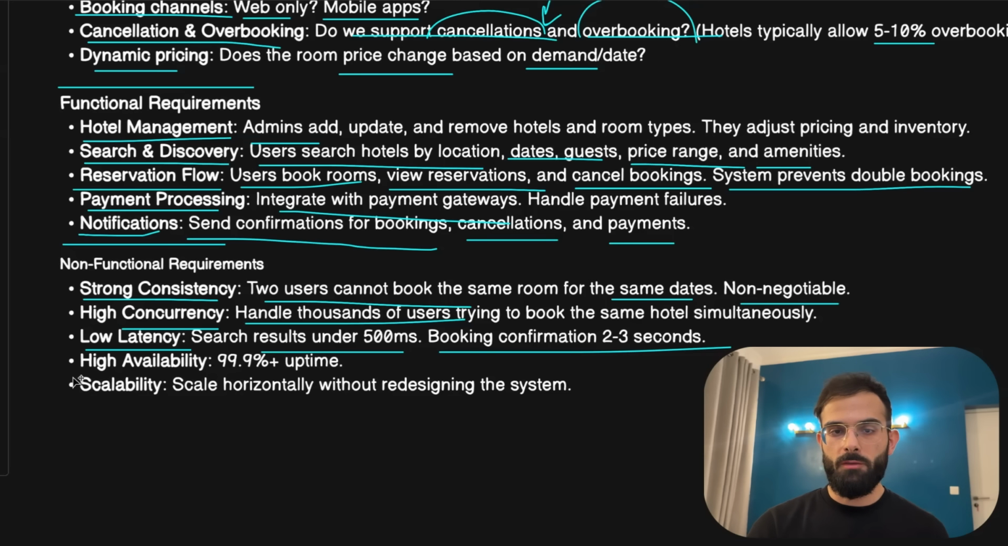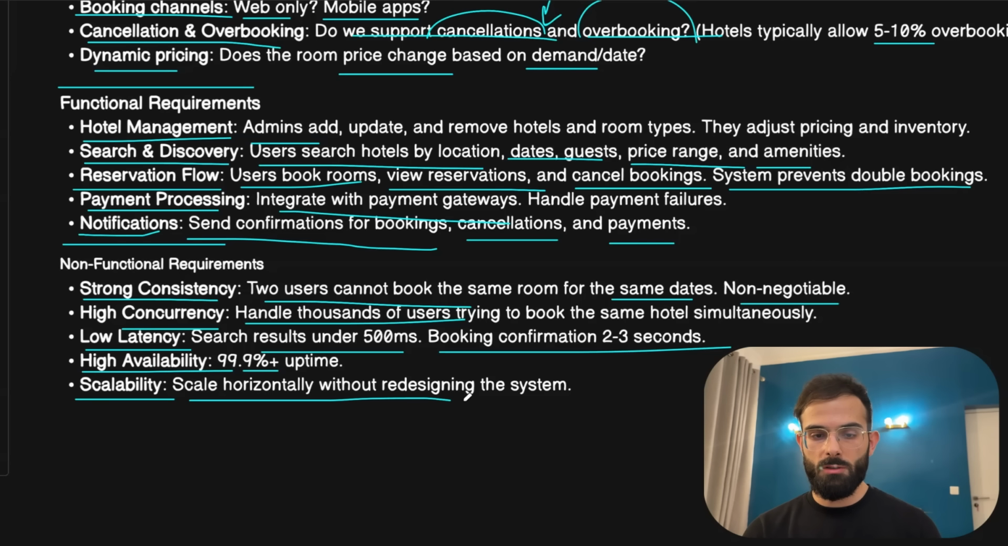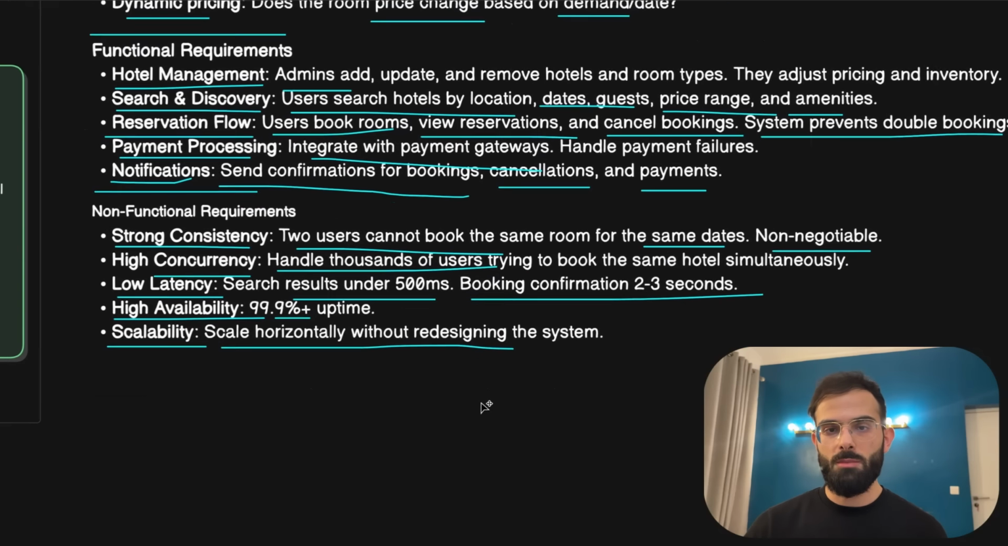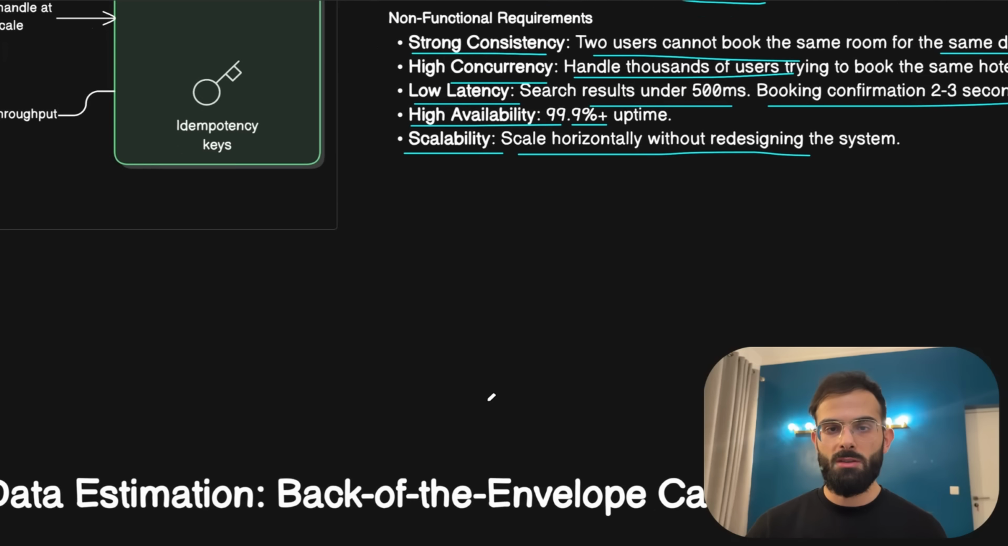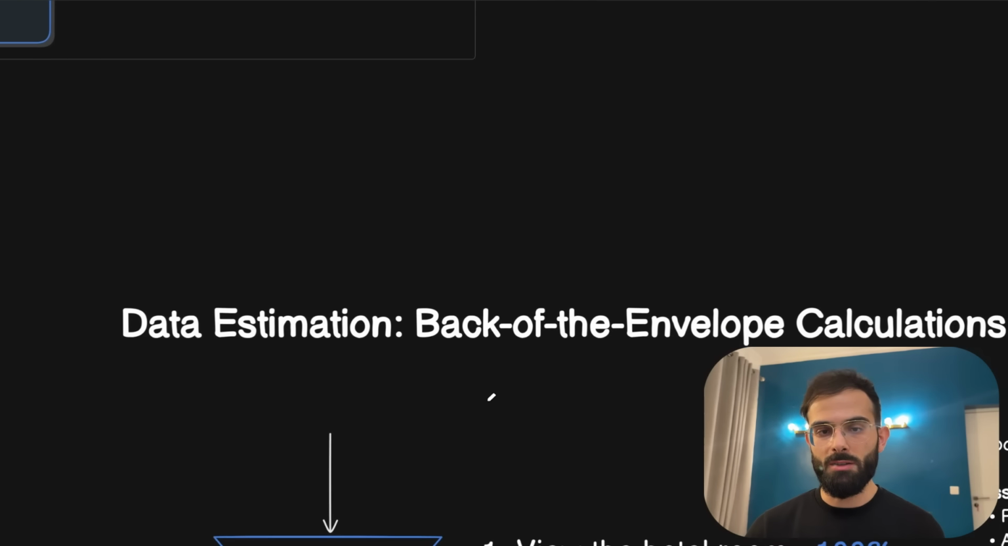You should also clarify the availability and scale. Let's say for availability, we are going to support the 3 nines uptime. And when it comes to scale, we need to be able to scale this horizontally without redesigning the system from scratch in the future. Once we gather the design requirements, we can move on to the estimation of data and capacity, and after that we can start designing the system.